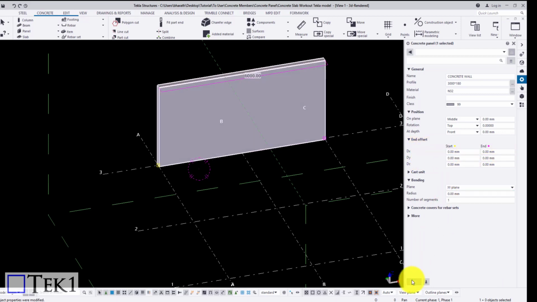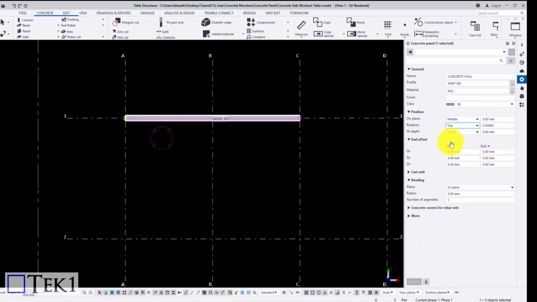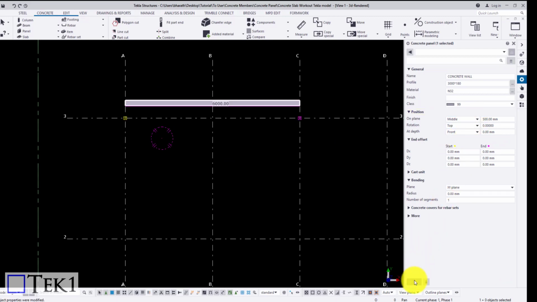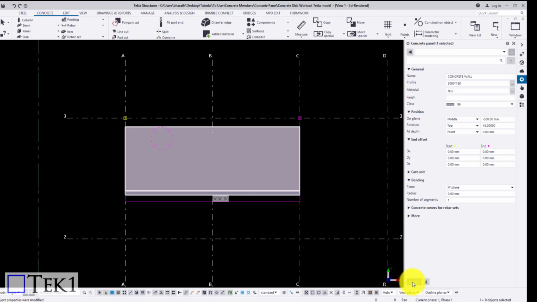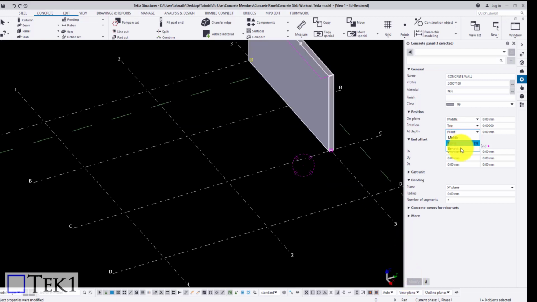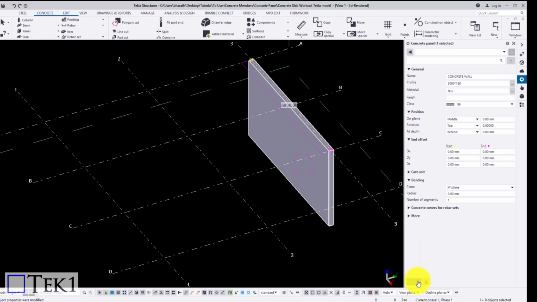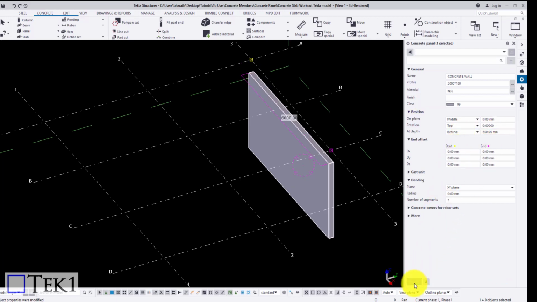By giving a value to the position, I could rotate the member or move to a certain distance from the work point. Here, I am giving a value to the plane and moving to a certain distance from the work point. I can give the values to the rotation and rotate the member also. By giving a value to the depth, I can move the member up or down from the work point. Thus, Position Property tab helps to define the position of the member.